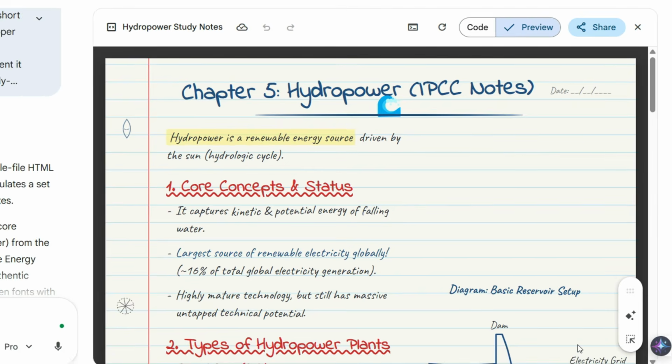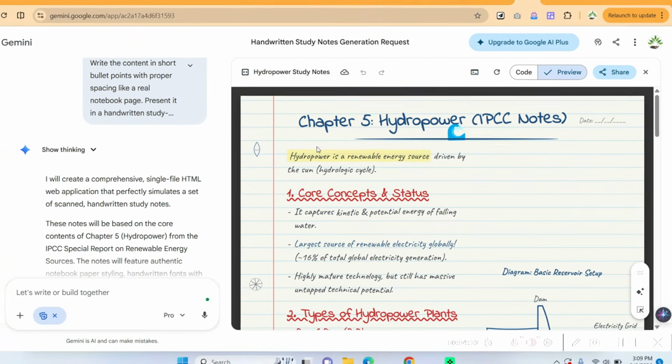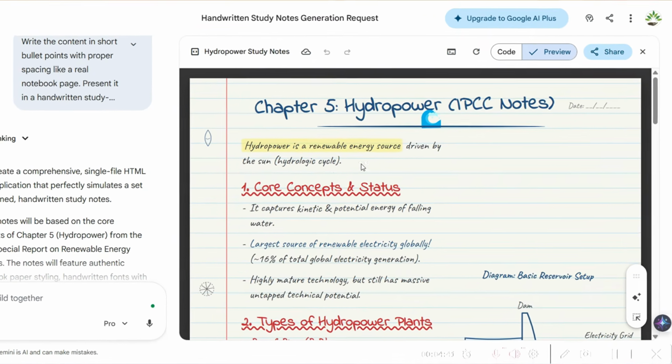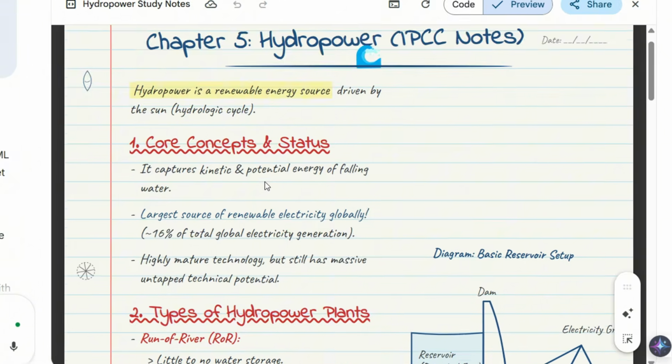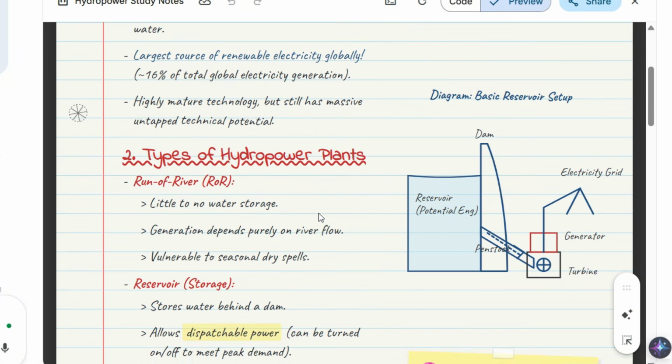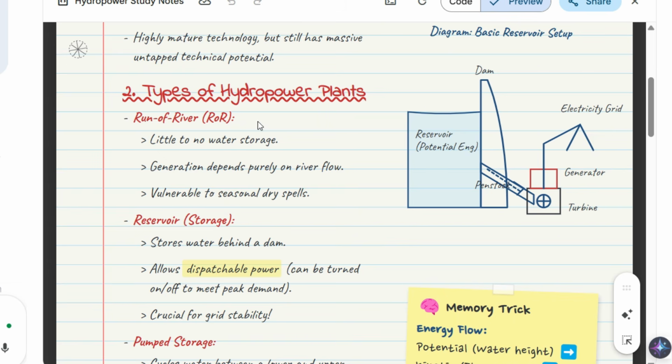All right, and as you can see, it has just finished, and take a look at what it has given us. Chapter 5 hydropower ICIPCC notes, so you can put the date if you're interested, and then this is hydropower, just a quick summary, and you can see the variation in the coloration of the pen that is used, and take a look at the illustration of the dam in terms of the dam, reservoir, the potential turbine, generator and electricity generation, the penstock, and so on. It is well captured and very detailed.